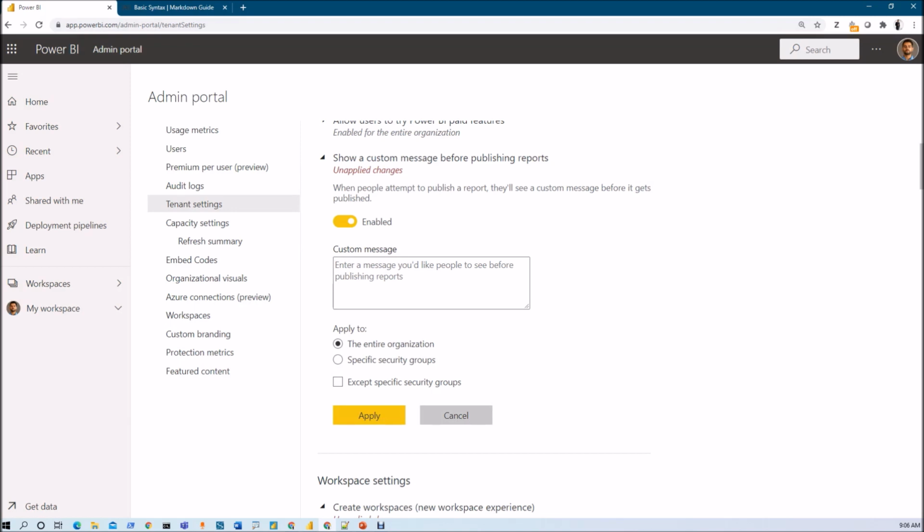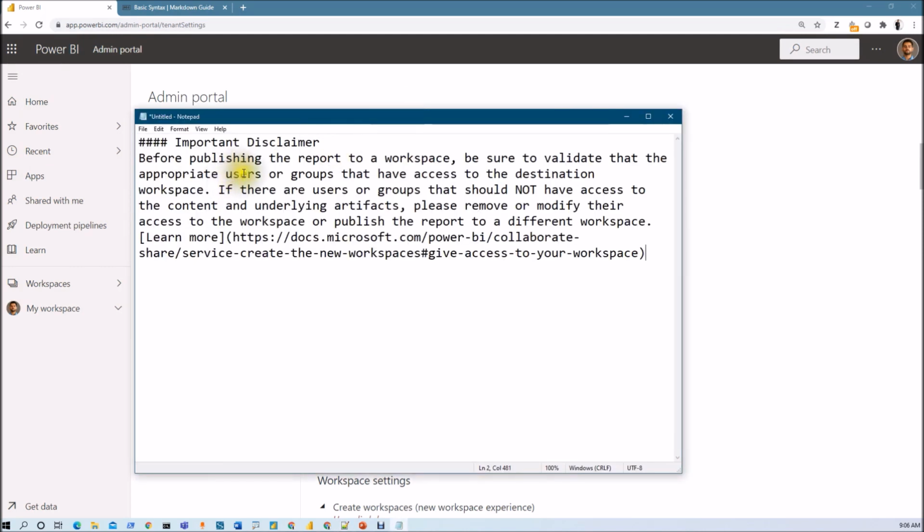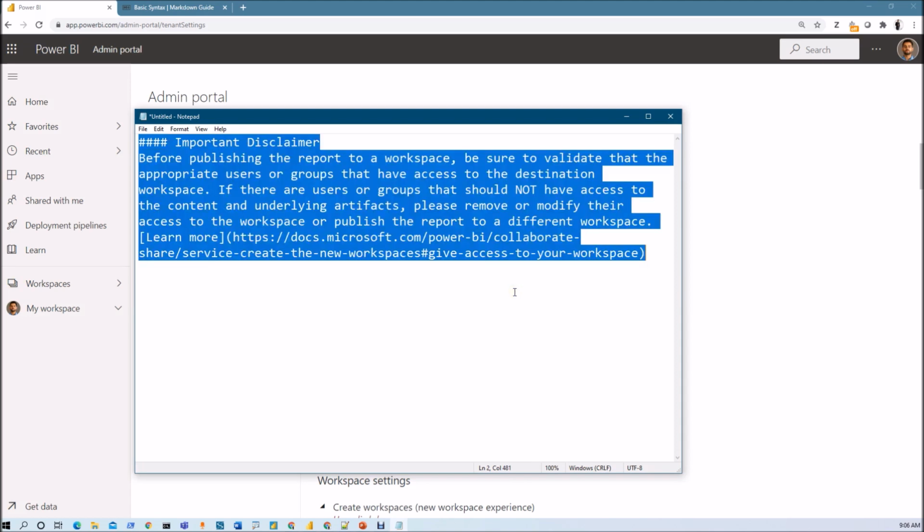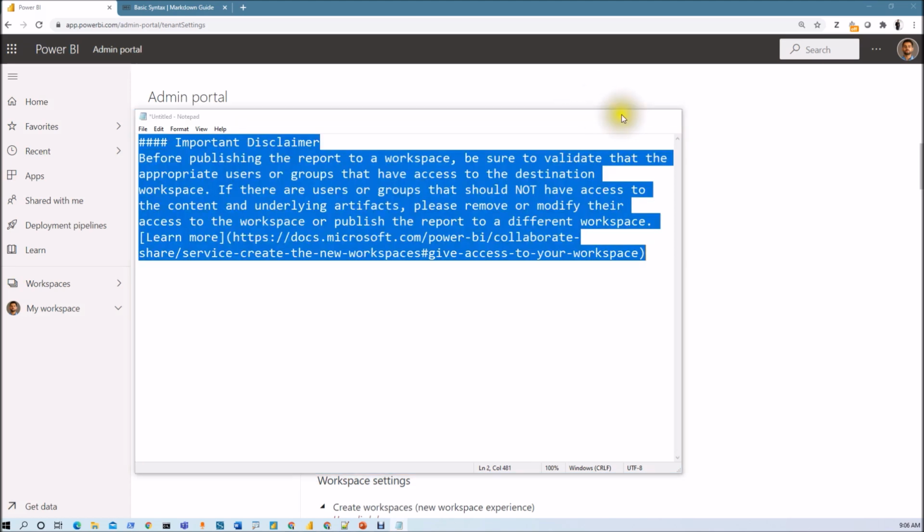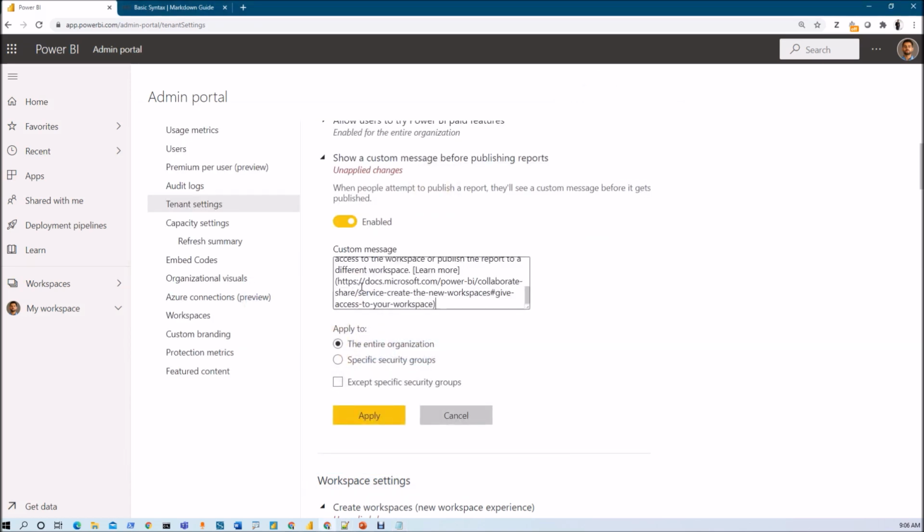Now let's just enter one of the messages here. So let me just open up my notepad and show you what I want to have. I just wanted to type some important disclaimer where I have used this markdown syntax with the pound key 4 times, and after that I typed one message and I wanted to add one link for learn more. For that I just use this learn more and after that I provided a dummy link over here. Now let me just copy this message and paste it over here.